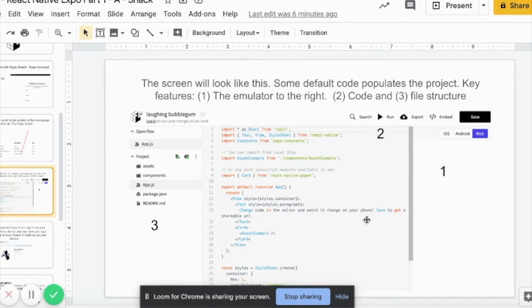By default, it gives you some starter code, and you get this weird name. There are all kinds of funny names they give you for your projects that you can rename. But you have an interface that looks like this, and there are three main screens. The one to the far right is your emulator, and you can click between what it would look like on an iPhone or Android, as opposed to the web. In the middle, you have your code. And to the far left, you have your folder and files structure that you will get into more later.